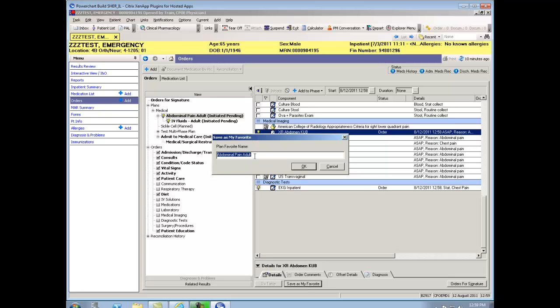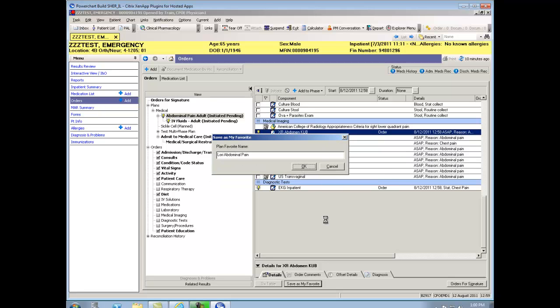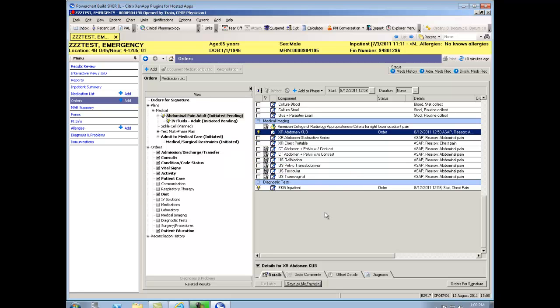I need to name my order set, and it doesn't have to be anything fancy. It can be Lori Hint. I'm just going to name it Lori Abdominal Pain. That way I know it's my abdominal pain order set. And I'm going to say OK. And once that saves, then I'm going to finish the next step of my signing of these orders.